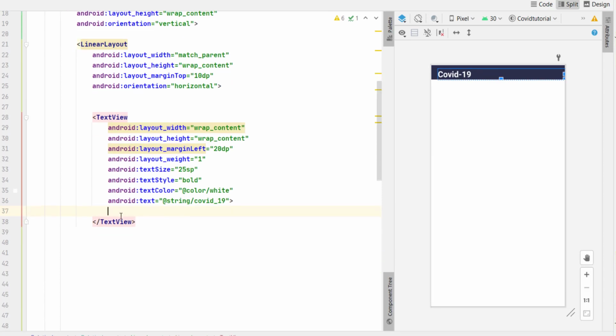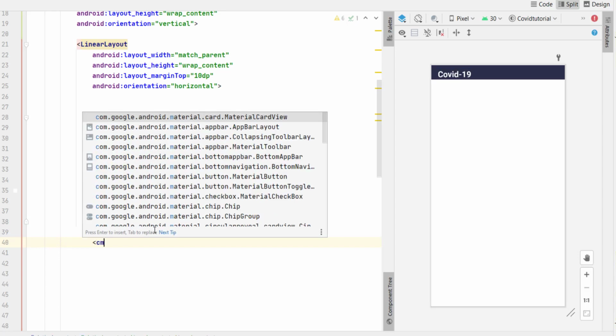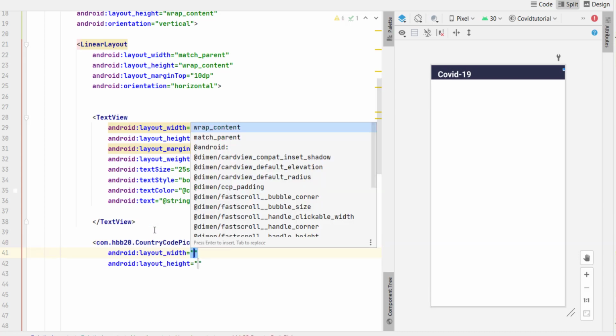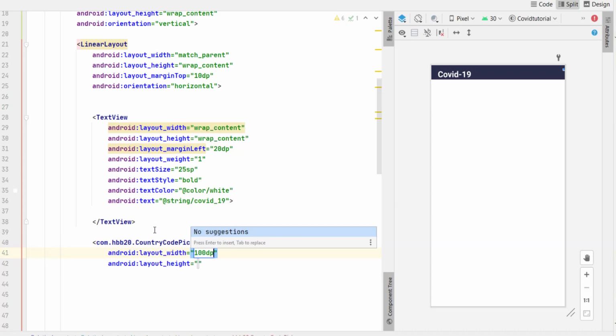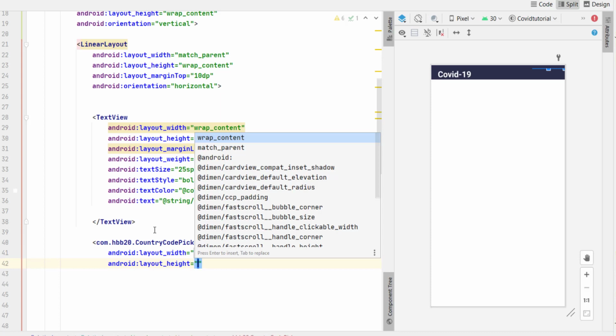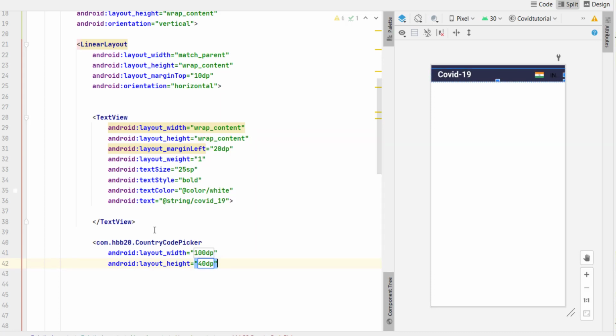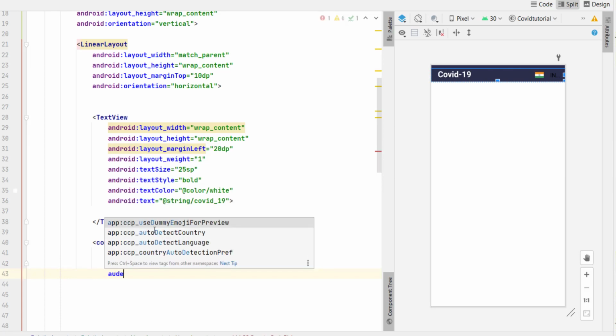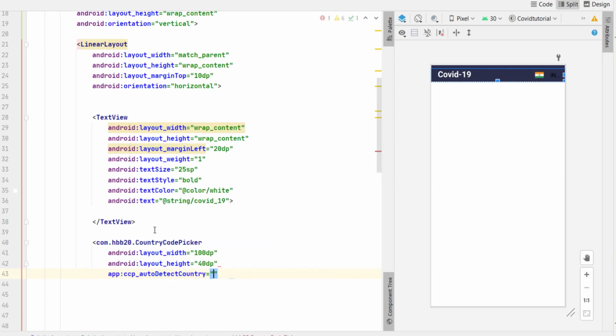Now below this text view, but inside this horizontal linear layout, we need one more thing, which is country picker. So I already added the dependency, so we don't need to worry. Simply take an open bracket, type here com.hbb. So you can see it is showing this. Now we have to set the layout width 100 dp, it is fine, and the layout height 40 dp is fine. Now we have to give the auto detect country, so it will automatically detect in which country you are present. So I simply type here true.